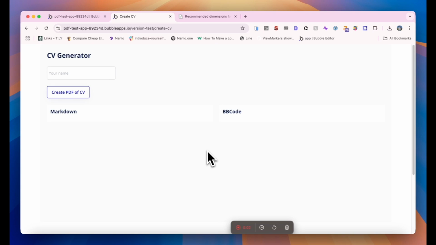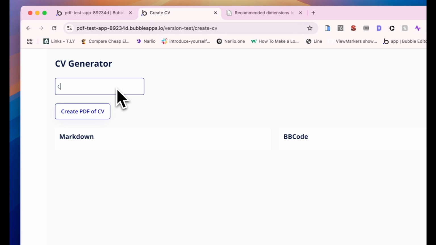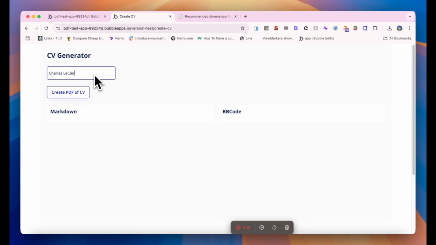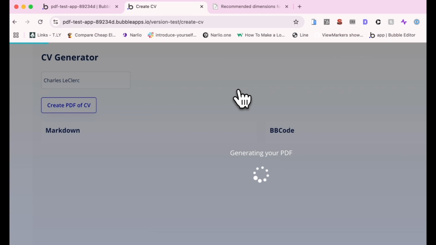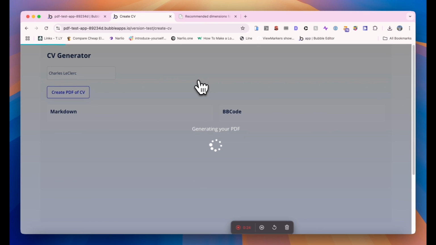In this video, I'm going to show how you can take Markdown produced by OpenAI or another LLM and then convert it to a PDF in your Bubble app. So in this example here, what we're doing is we're taking some data, which is in this case just someone's name. We're sending this to OpenAI. It's going to return some Markdown, and I've asked it to create a CV and return that CV in Markdown. We're then going to display that Markdown here, convert it to BBCode, and then generate a PDF of that.